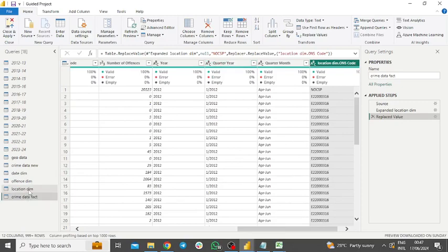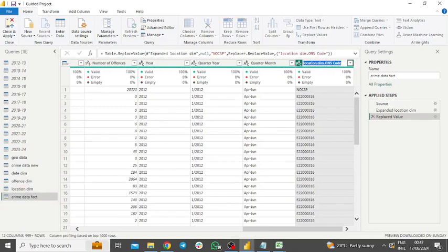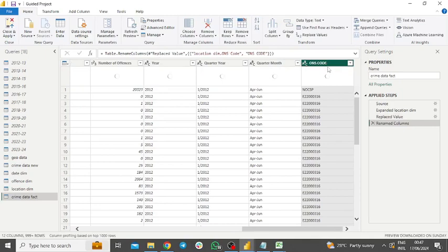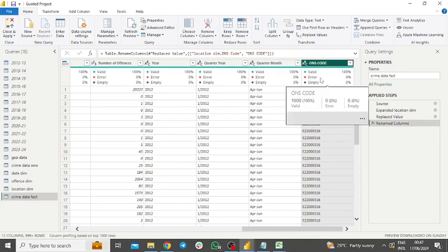Now, location that we just did, right? The primary key there that we are using, that we made unique after removing duplicates, is our ONS code, right? This one, let's rename it ONS code. ONS code is our primary key here in this location dim. And if you notice, it's also here now. That is what we just did. So here it is now a foreign key in this crime data fact that we created.